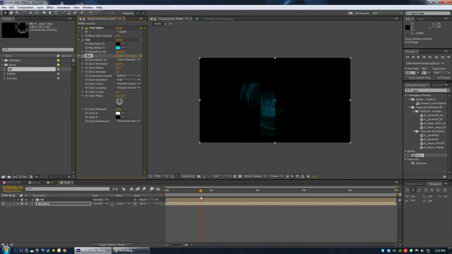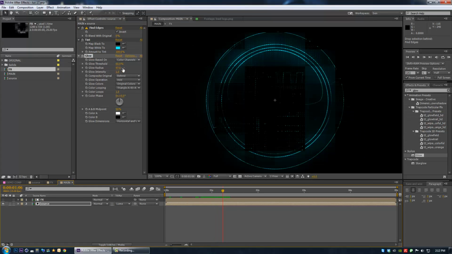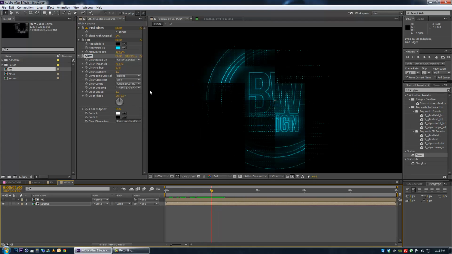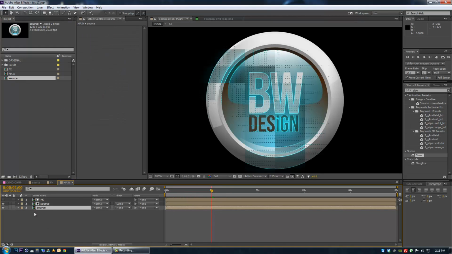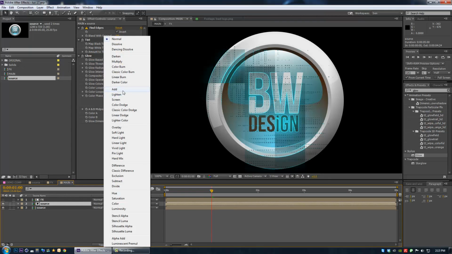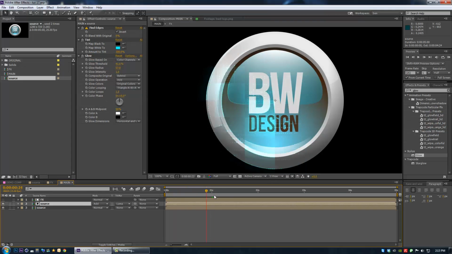We can see what we've got here, starting to take shape. Just play around with these until you get what you like. That's looking pretty good. Now what we can do is drag in another copy of our source to the bottom of the stack and set our top source blend mode to add. Okay, so this is what we have now.